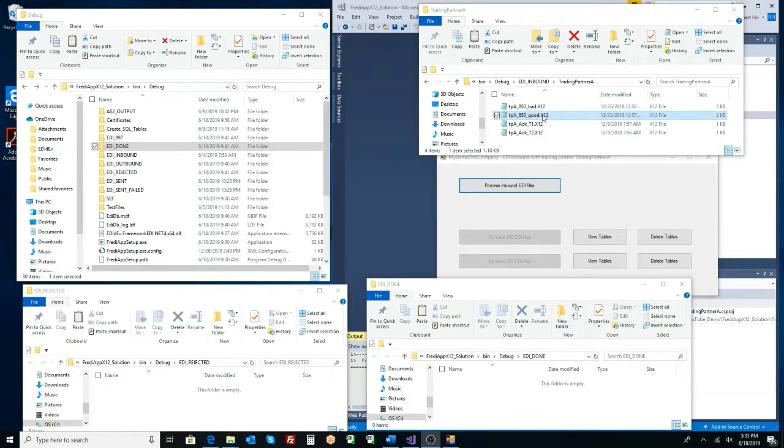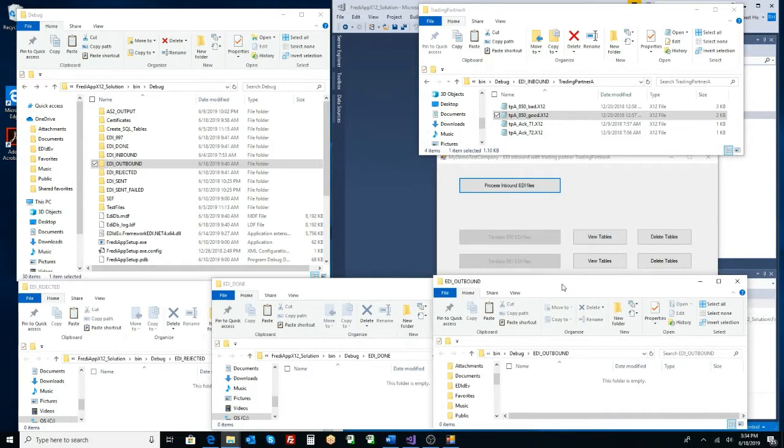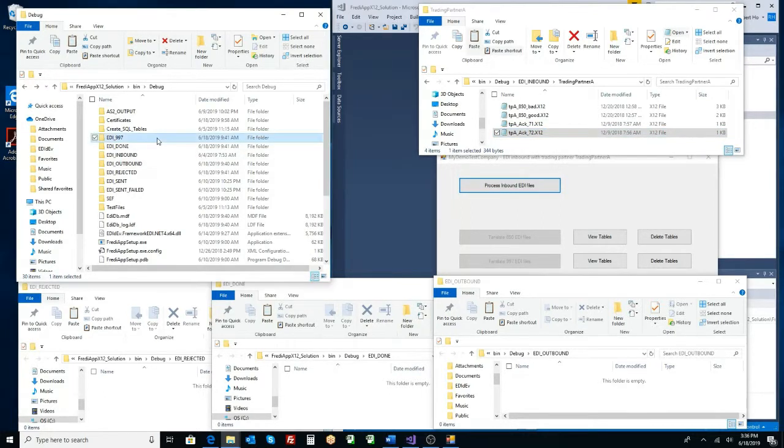The 997 acknowledgement files for these 850 EDI files will be generated in the outbound folder. These 2 997 acknowledgement files in the inbound folder will get translated into the SQL database without getting acknowledged, because they are acknowledgement files themselves. After processing, they will be moved to the 997 folder.